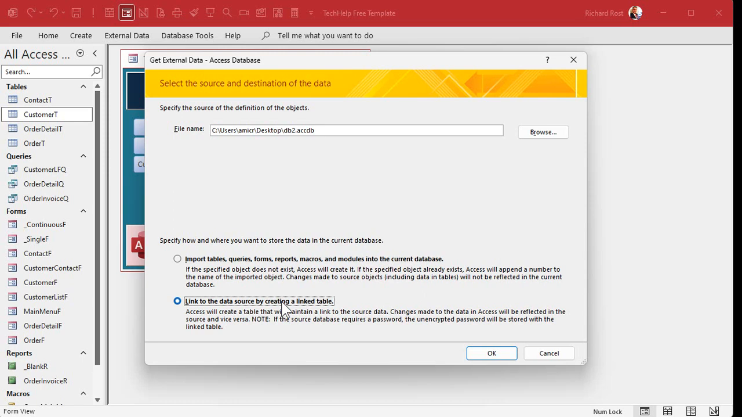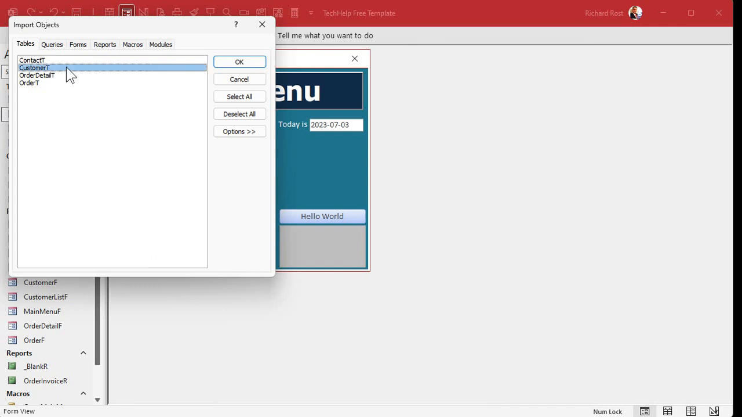You could, if you wanted to, link to that table and then do some manual importing using queries. We'll talk about that in a minute. But for now, I'm just going to import that table. Hit OK. You could pick which table you want, or multiple tables. If you want to get multiple tables, we'll just pick this one.